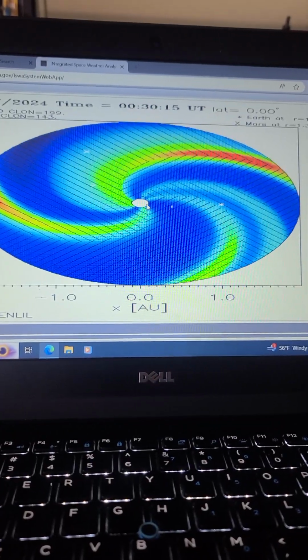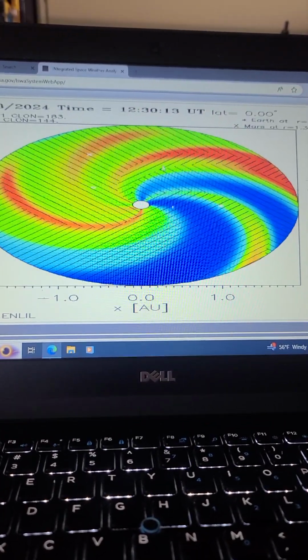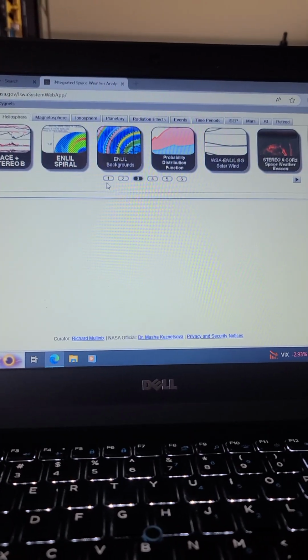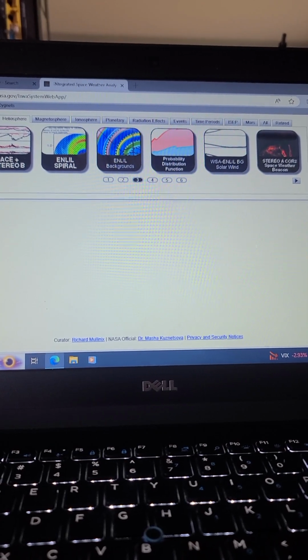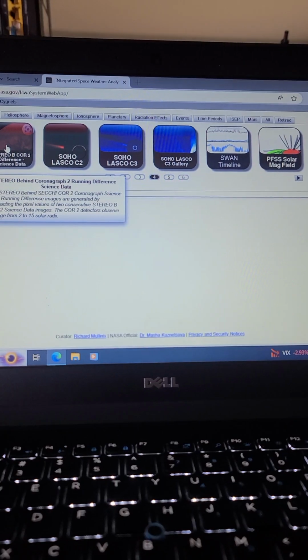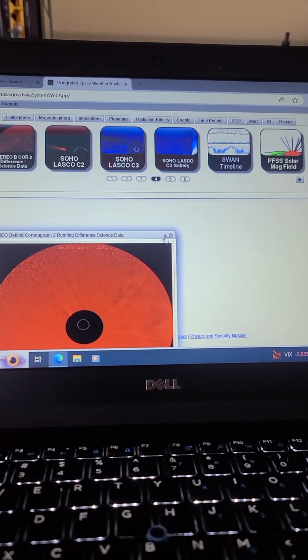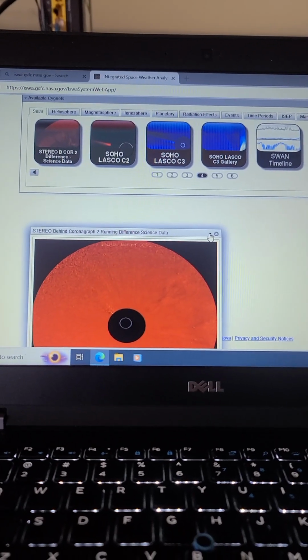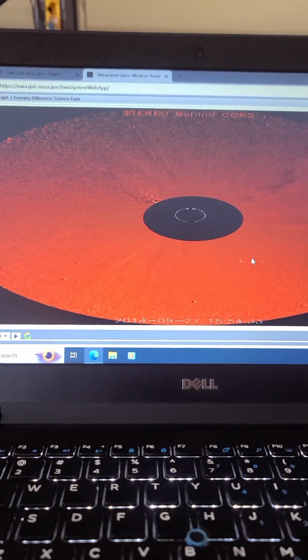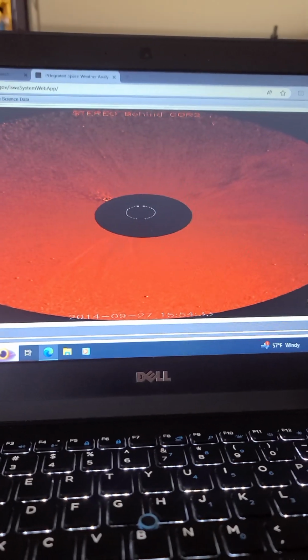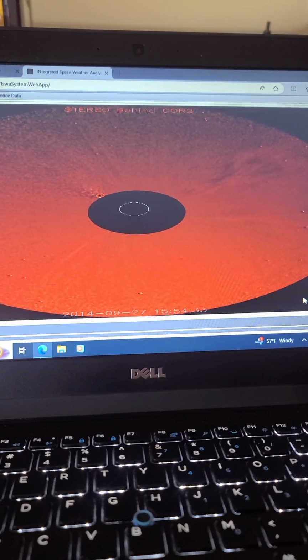I just want to show how to get to this website because, again, you have people on YouTube who show this, and they really do not explain the website or even how to get to it. They may say, "Oh, Stereo B is showing this." Well, I just clicked on it, Stereo B, and I'm going to go backwards and show how to get to it. But this is Stereo B, and this is from the satellites.